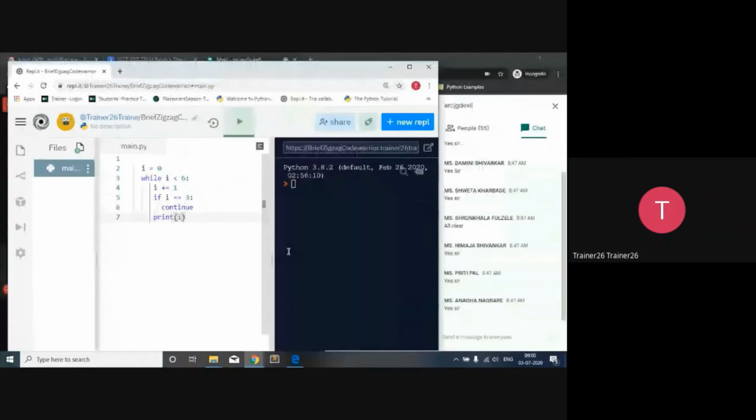Yes. So the code is available over here. Can you tell me the output of the code? Yes, now it is saying 1 2 4 5. So let's execute the code. Compile.